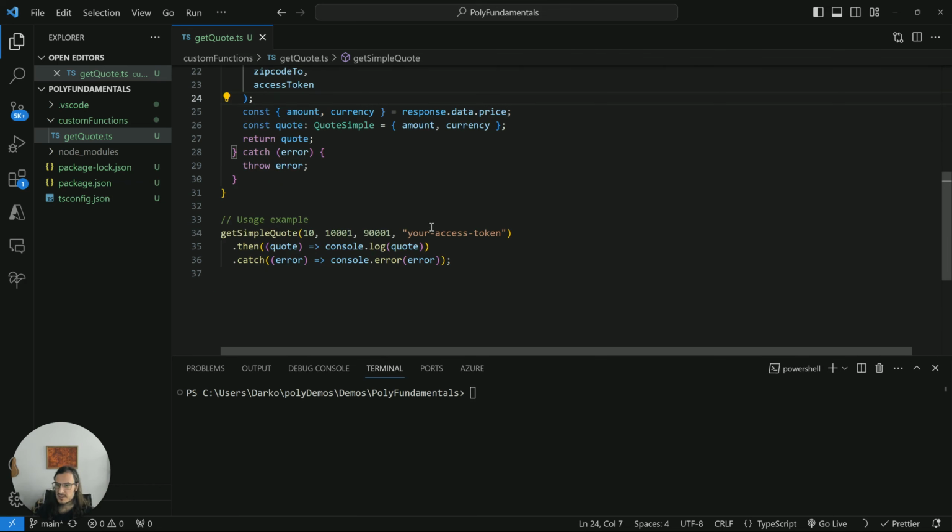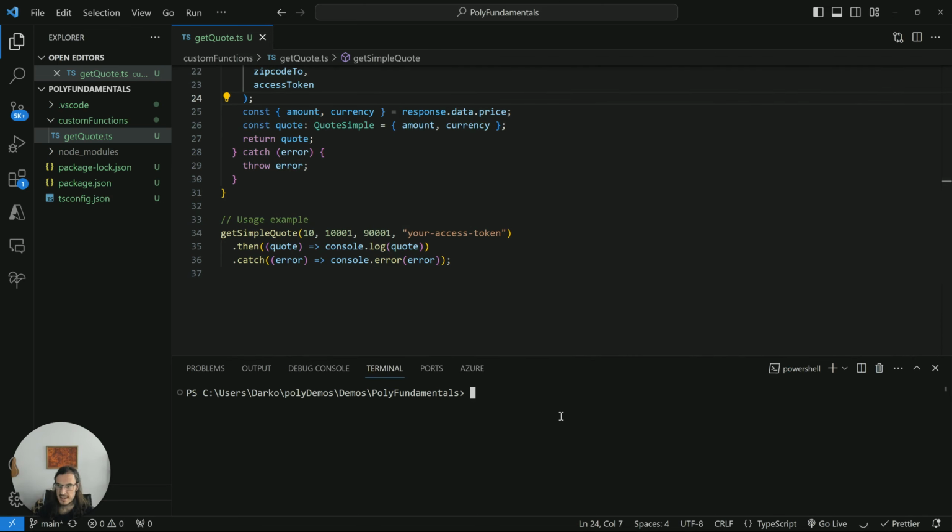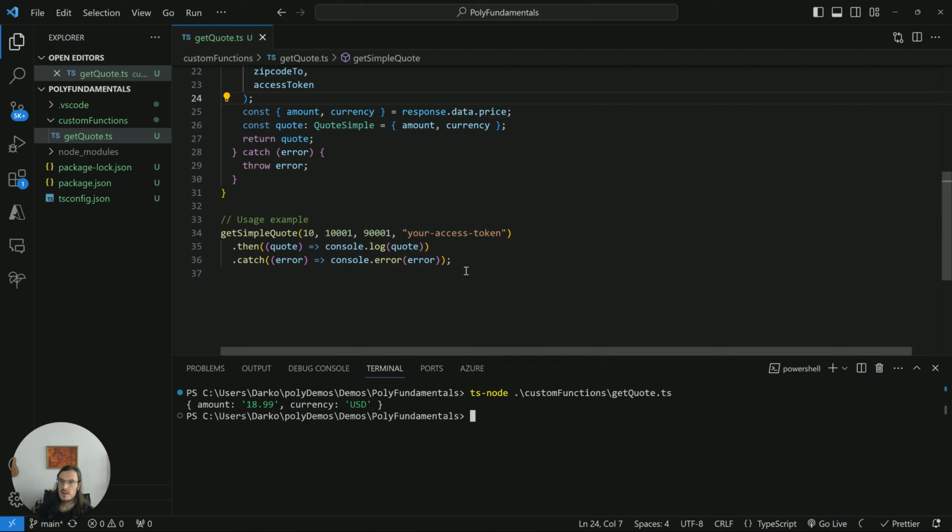Great, so now that we have this, we also have a usage function, so I can go ahead and run this. I can just say ts-node, and then do something like this: custom functions, and then we have get quote. And we can see that the response comes back exactly how we'd wanted. So super helpful, super powerful.